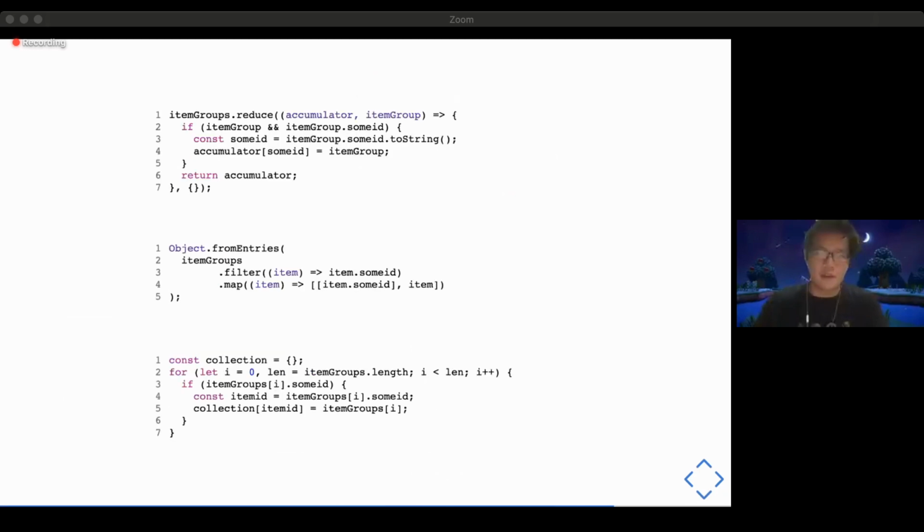First, we have the accumulator, we have item group, and then we use the some ID, we convert it to string, and then, oh, this is just like collecting, right? This is using the ID as the key, and then the content as the value of an object. So in that case, object from entries, right? This itself is just some filtering logic to check if some ID exists.